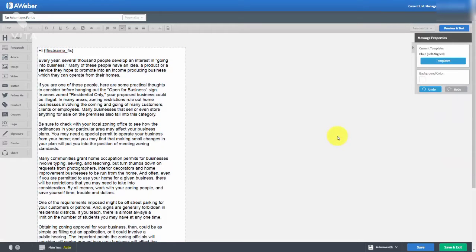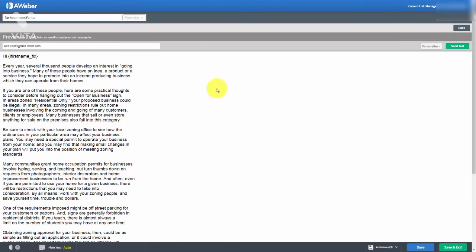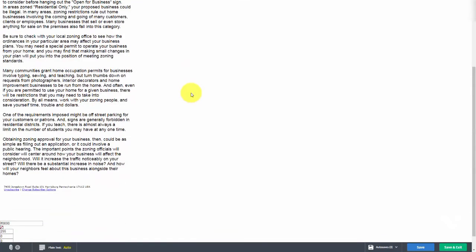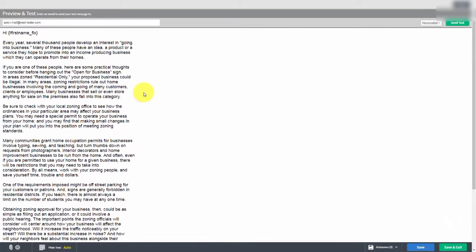And every time we go along, we're going to click preview and test so that we can actually get a sense for how this email is going to look when it appears in the inbox of our client.